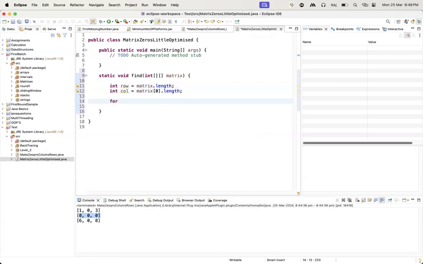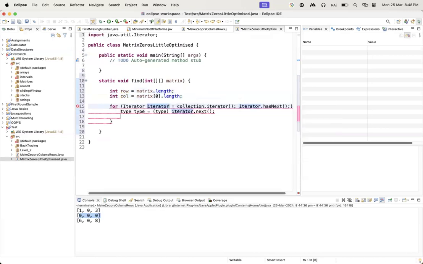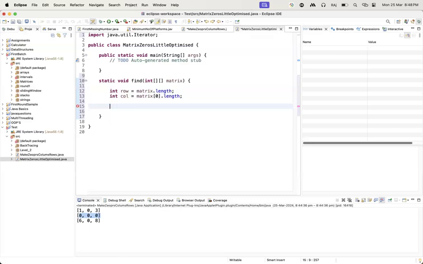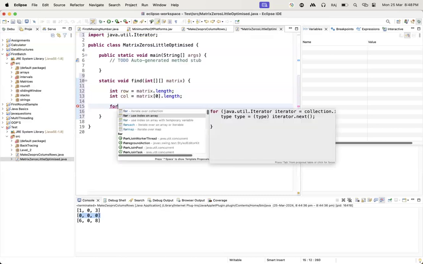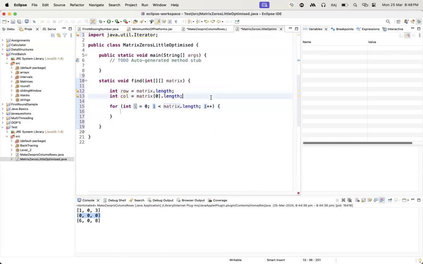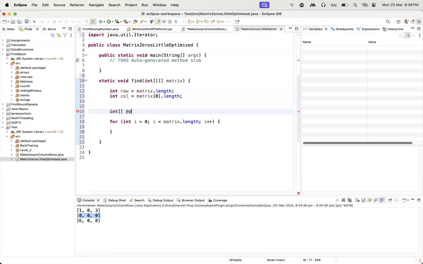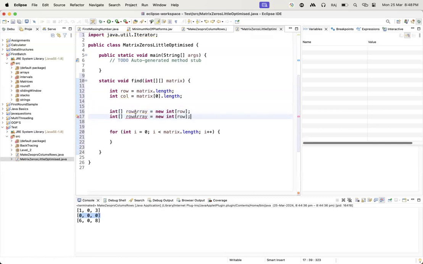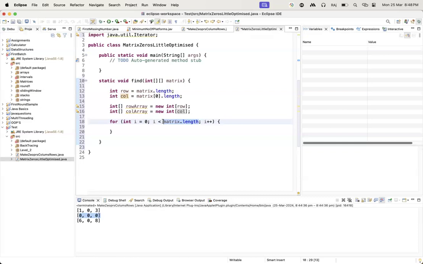Okay, fine. Now what we have to do? We have to traverse first, right, guys? We have to traverse and find each element, whether that is 0 or not. This is the optimized approach. So what we have to take initially? We have to take a row array here. What is the size, guys? I told you, the row array size is supposed to be the same as the row size. What is the column array size? The column array size is the same as the column size. Guys, understand this one? Okay, fine.